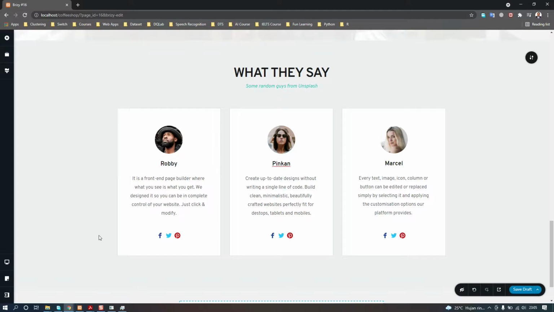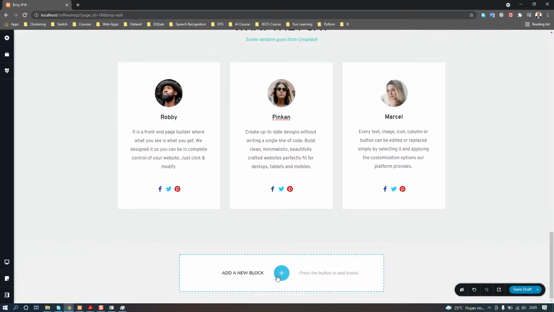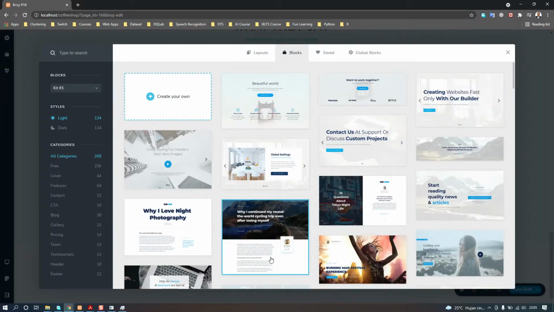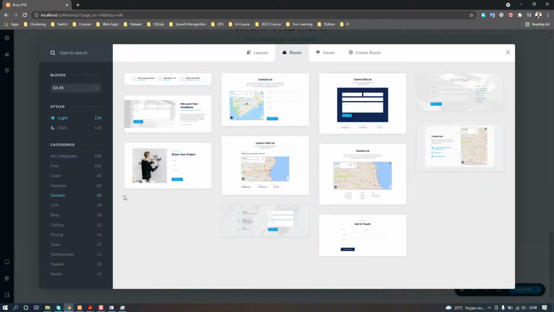Okay, the last element that we want to add is for the maps. If we want to promote our website, the customer should know where our coffee shop is. From this, you can stay on the kit 1, and in the categories we can select contact in here. So you can see some templates that contain maps. I will choose one of them in here.